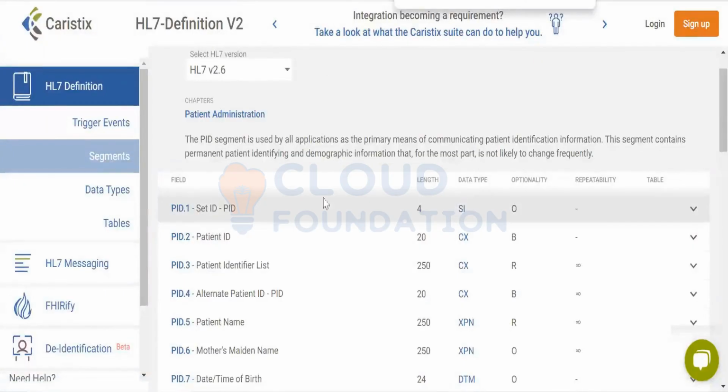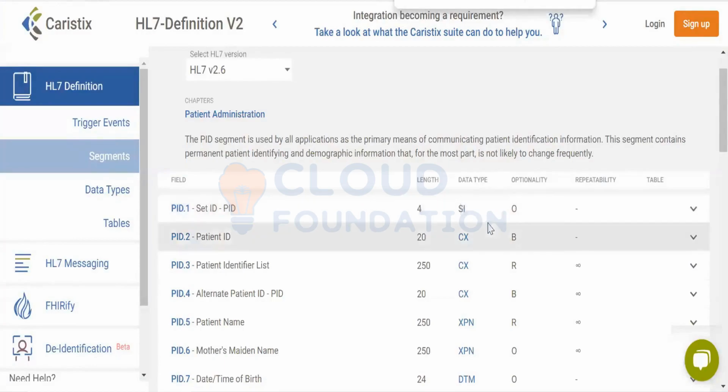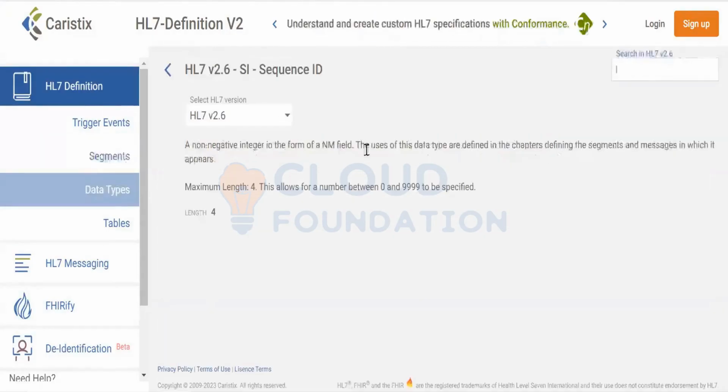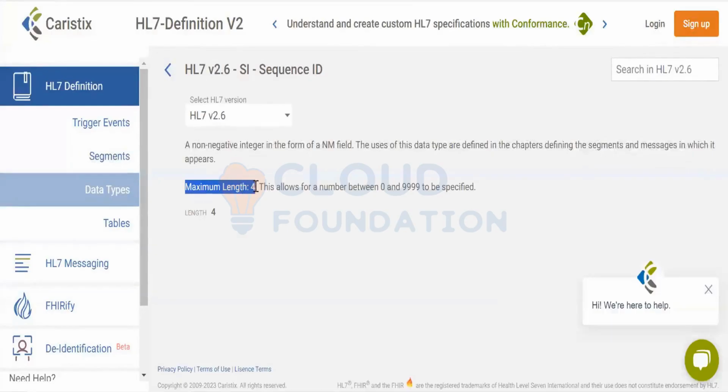It says this is the data type. Your PID-1 is of 4 characters. The cardinality is optional. It cannot repeat. We will talk about how we repeat. Now it cannot repeat, and it is optional. You can definitely put a pipe and go to the next field. But in case you want to populate it, what is the value you can add? It says a non-negative integer value, a maximum of 4 length. It allows a number between 0 to 99.